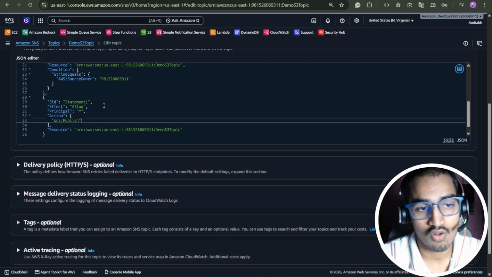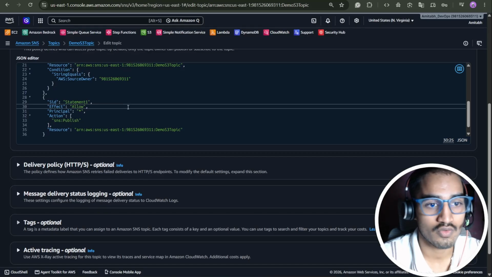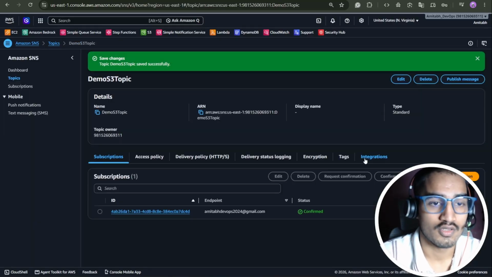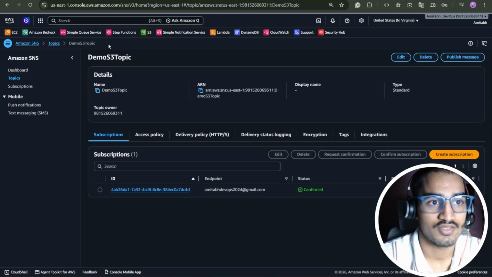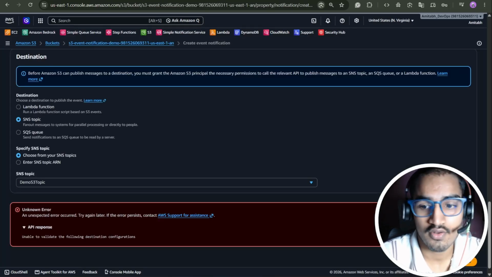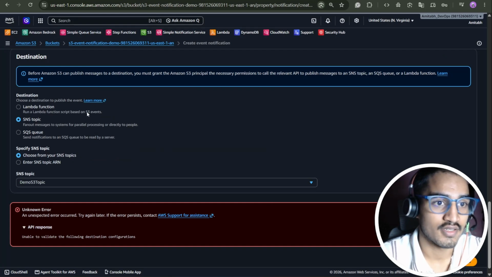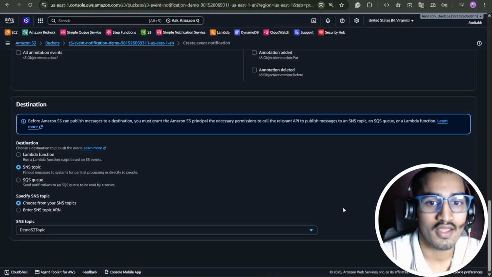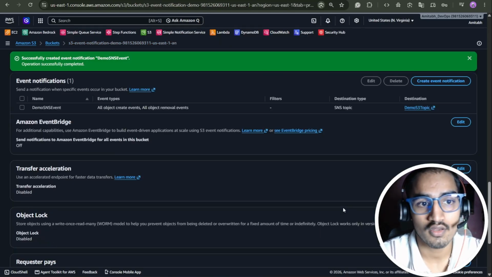You can specifically allow the S3 service also. This is a wider permission for the demo, but you should use the least privilege principle. And I will just save the changes. Now our changes have been saved and everything is sorted. Now if I try to save the S3 event notification, it will save and things are going to work.